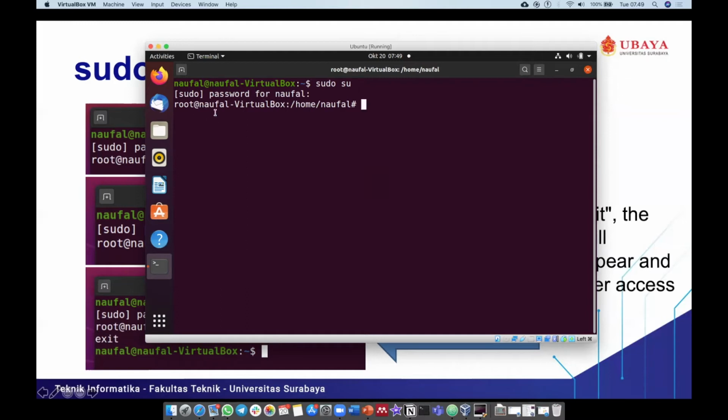you will see root at nowfile minus virtualbox. I am the root, or I am the administrator of the terminal. If you want to go back to the current user or the general user, you can just type exit. There are some limitations if you use the general user. You cannot install a package from your terminal if you log in as a normal user. If you want to install some package or application from your terminal, you have to be a root user. Okay.